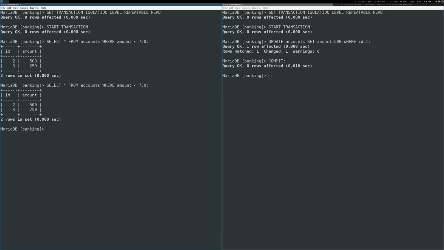So in this case, even though my wife committed her transaction, because I performed this first read, I'm now operating on a snapshot that contains this data I selected. So that row does not show up in my result set.